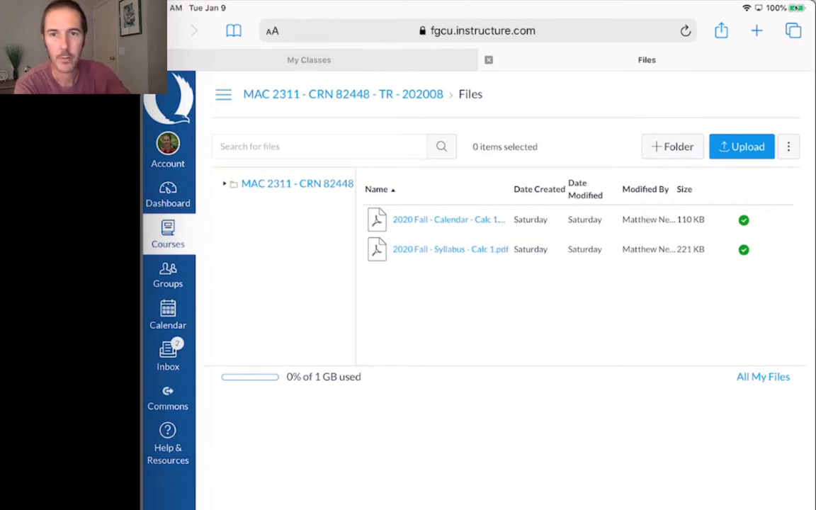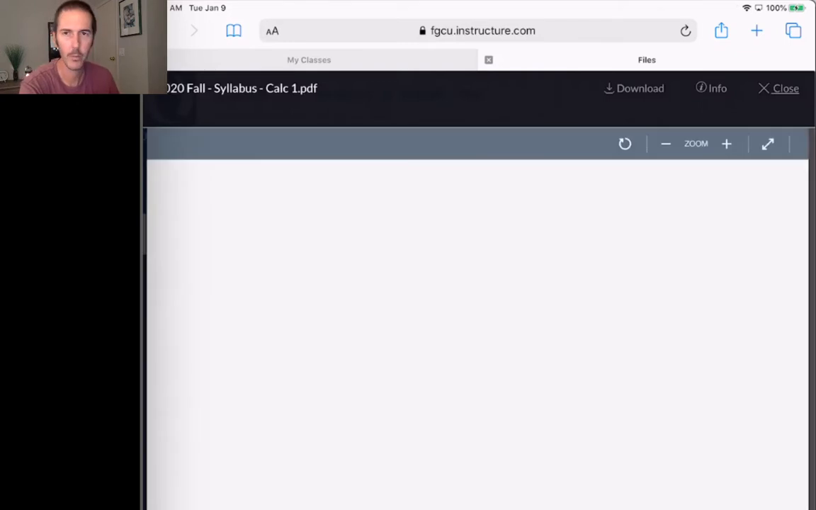Doesn't really give us any better of a display. So here's our calendar. Here's the syllabus. I think the calendar is actually at the bottom of the syllabus. So let's check out the syllabus first. If it loads, is it thinking about it? There we go.